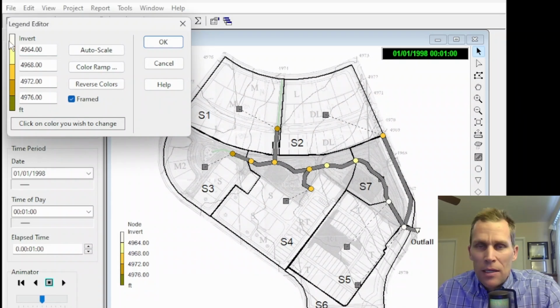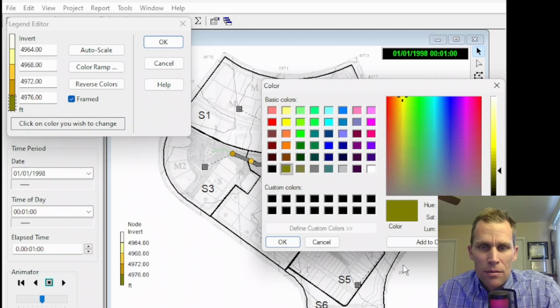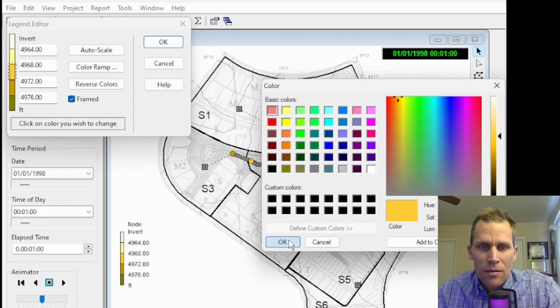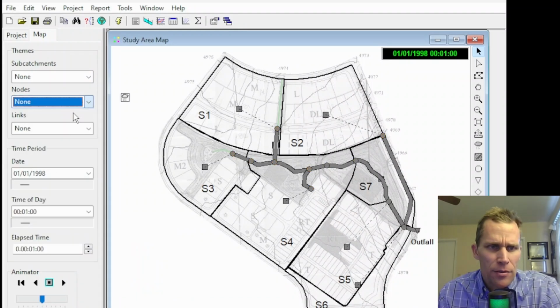And if I wanted to individually change the colors here, I could just click right here, change the color, click OK, click a different one, change the color, click OK. Okay, so that's how that works. I'm going to click OK and then just turn that off.